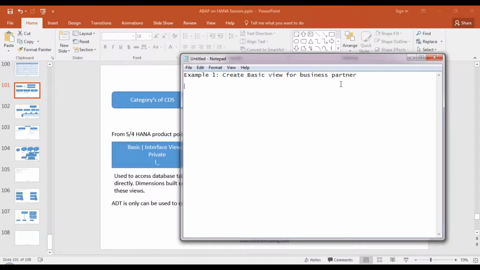So let's create our basic CDS view for S4 HANA, which is also an interface view for business partner. You will see now some new annotations with regard to that.